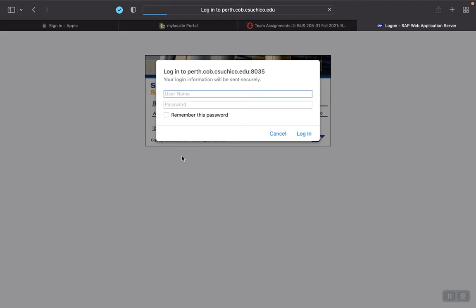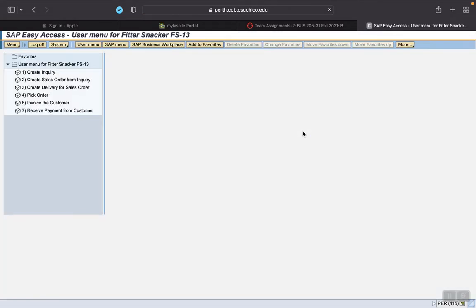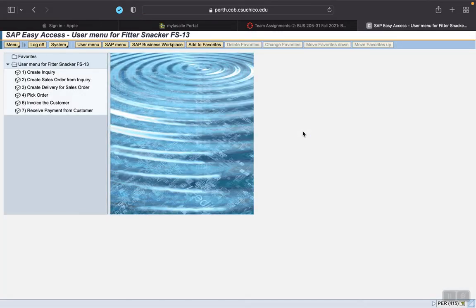So I'm going to come back in, enter FS13 and my lowercase fitter2, and click login. And we are in. Okay, so we've gotten access into the SAP system across the internet. So as I said, you want to take a look at that process, and that's why I wanted to record it.